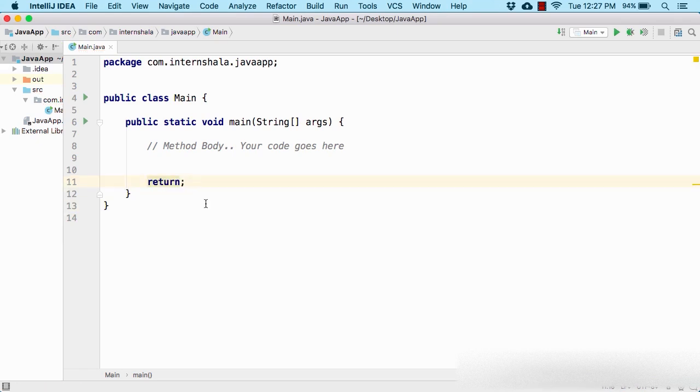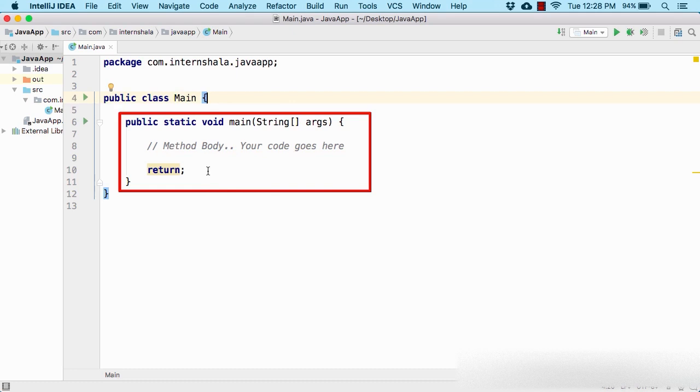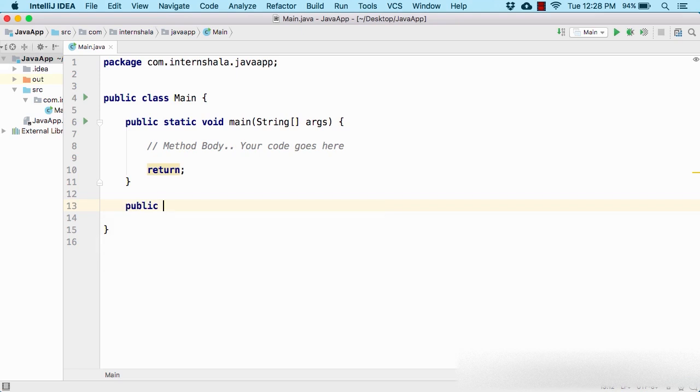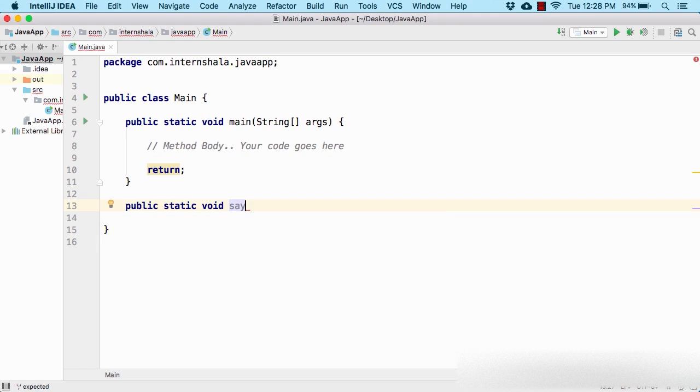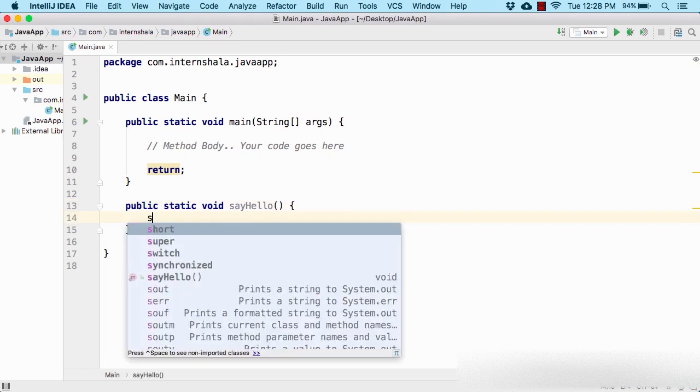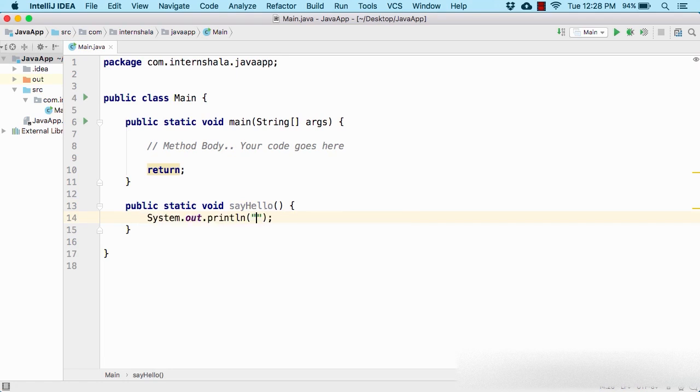And now one more point to remember here is that whenever we define a method, we always define it within the class. So here we have the public class of main. So this main method is present inside the class. Now suppose you want to define one more method. Let's call it public static. Let us give the return type as void. Let us give the name of the method as say hello. Bracket open and close. And then curly bracket open and close. And within this, let us write our code, a simple statement to print out hello.